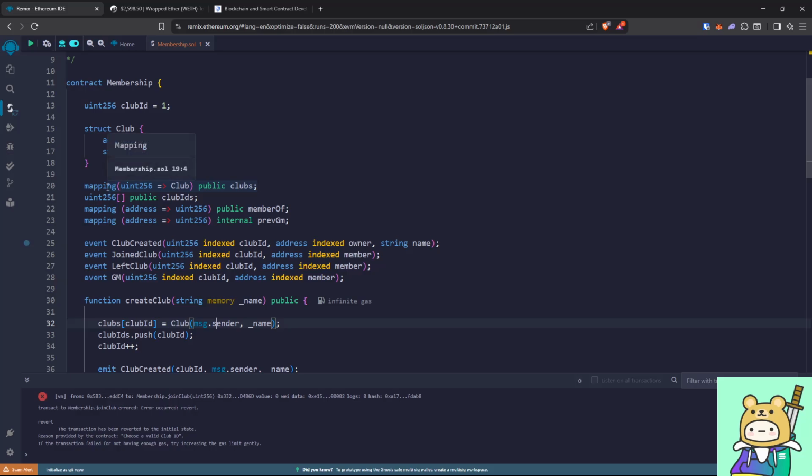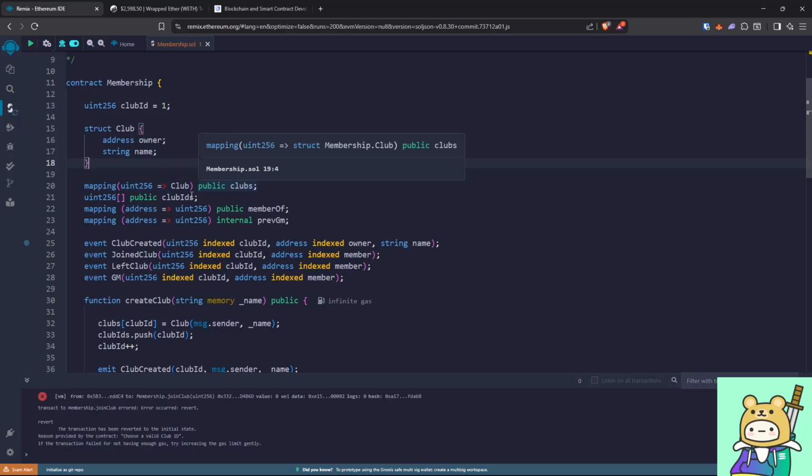So mapping is another way to declare things. So just like how you have static ones, like club ID is one, struct club contains this information, you can also map things onto things. So in this case, let's say I have some information, right? Let's say this club has this owner and this name, but I want to give it a number so that I can easily identify that particular club. And so to do that, I use the mapping. And so I would say uint256 map onto the club.